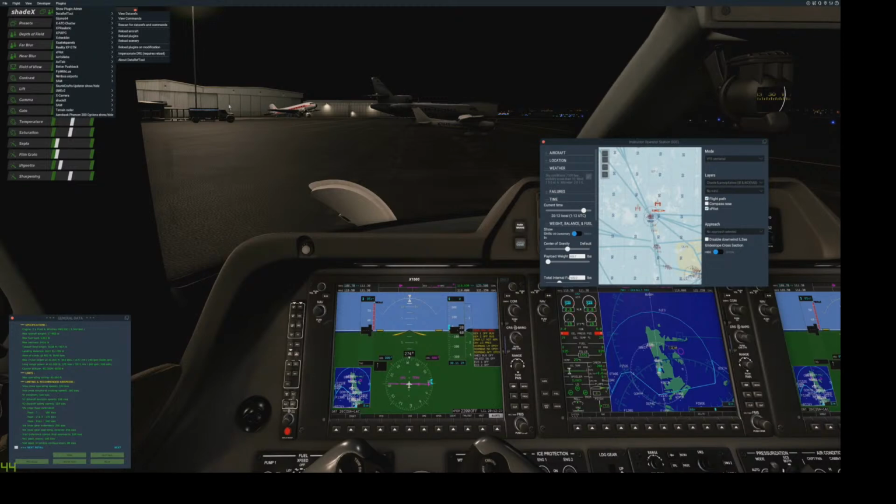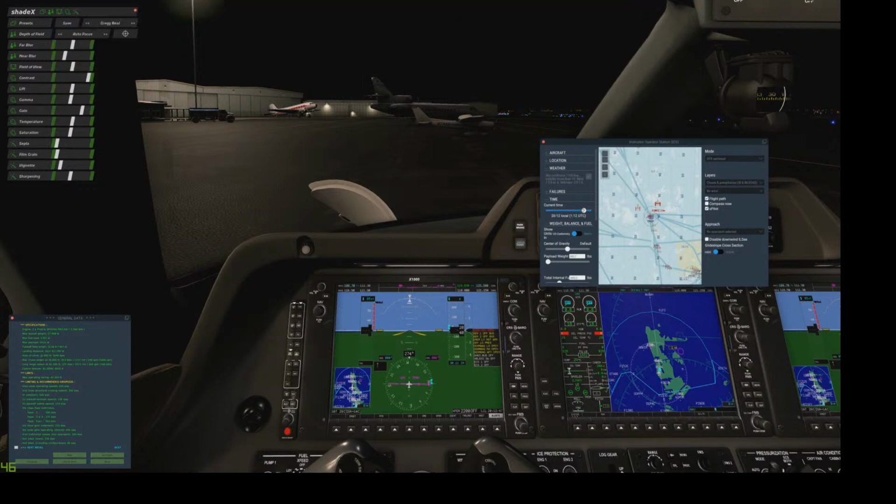X-Plane graphics are nowhere close to FS 2020 graphics, but their planes are light years beyond FS 2020. So this brings it up a notch. X-Plane has a lot of work to do, but it makes it enjoyable because I love flying these planes. They are beautiful airplanes. Let's go back to daytime.